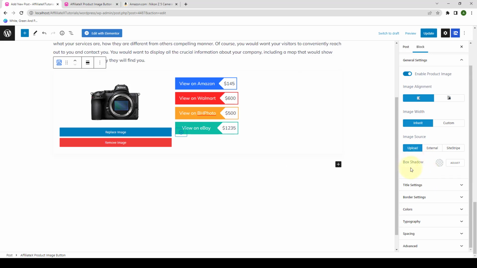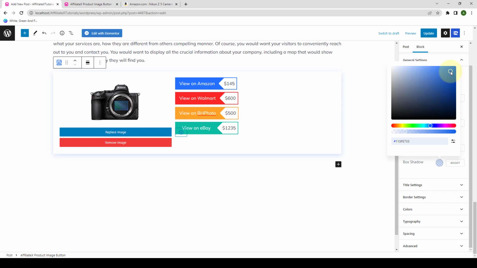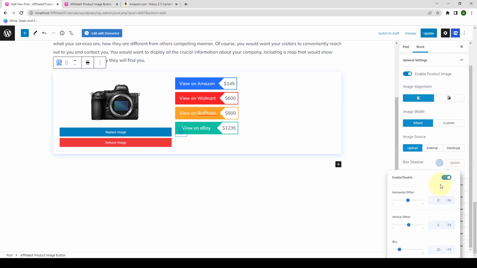Then you can also select the box shadow. Click here, you can select the color. Then you can click on adjust. Just make sure that the box shadow option is enabled at first. Then you can play around with the rest of the settings to select the perfect box shadow for your product image button block. As you can see, slight shadow has already been added.